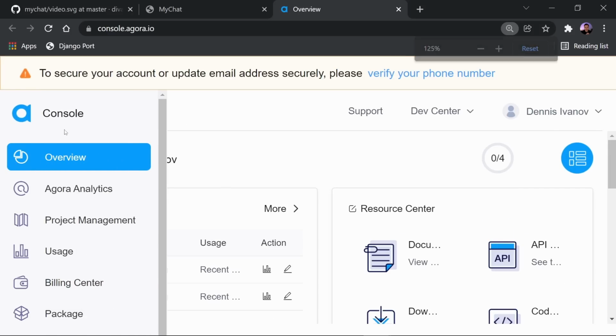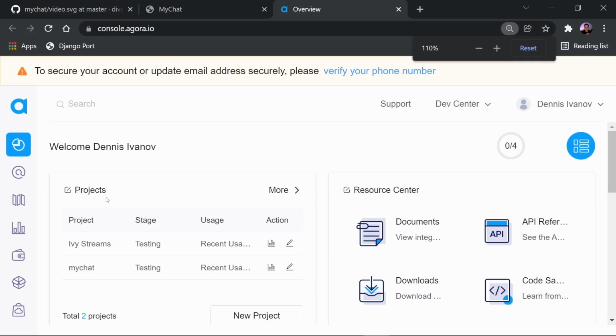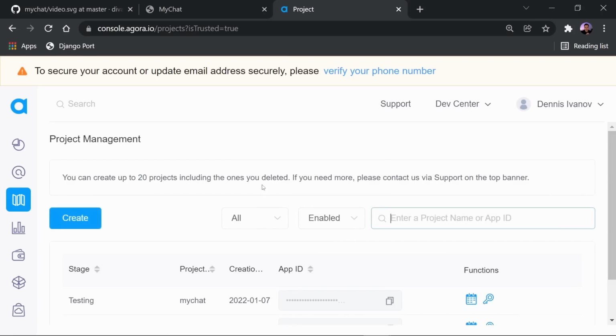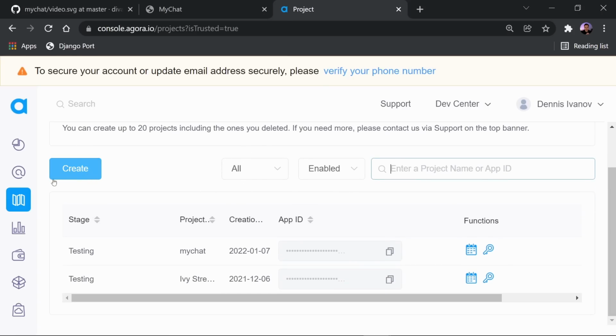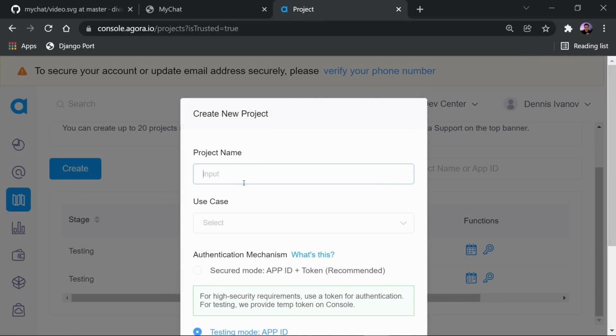But inside of this Agora console, you're going to see this section right here for projects. I was testing this earlier. We can see a few projects. Go ahead and go to this tab right here and create a new project. We have to create an app, and then we have to get that app's credentials to actually use it. So we'll go to create right here, and let's just call this My Chat Live. We'll go ahead and give it a name.